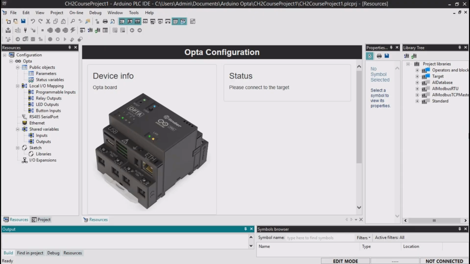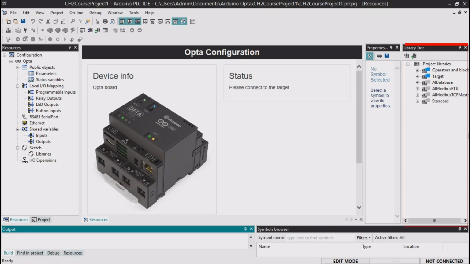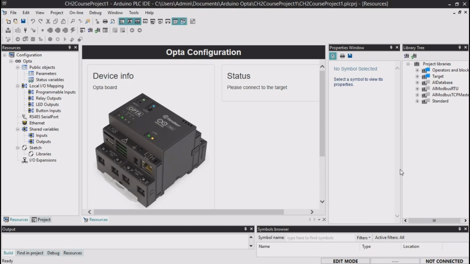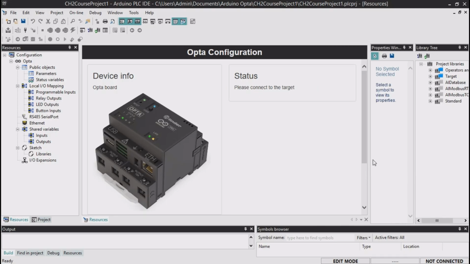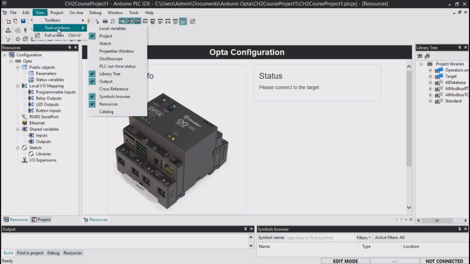The layout of the Arduino PLC IDE software is similar to other PLC software. Once I create a new project, the main page includes a couple of windows as you can see here. I can adjust each window, delete or add more. I can do that from the View tab, View Tool Windows.